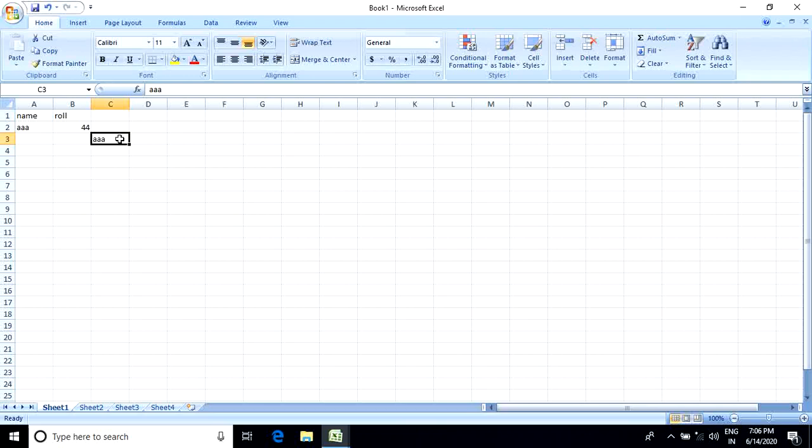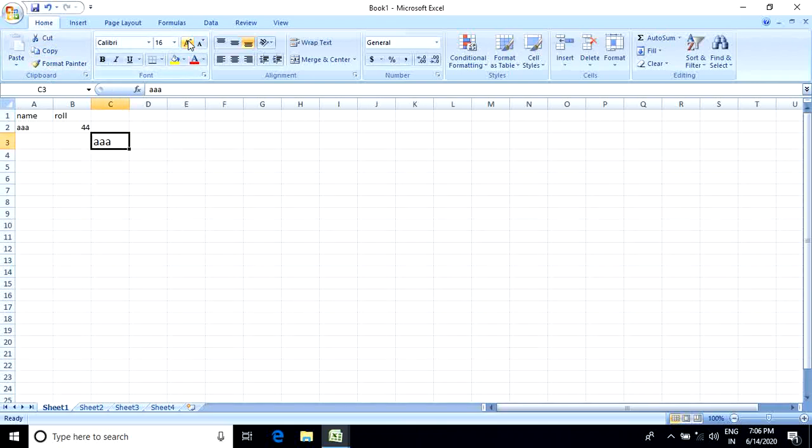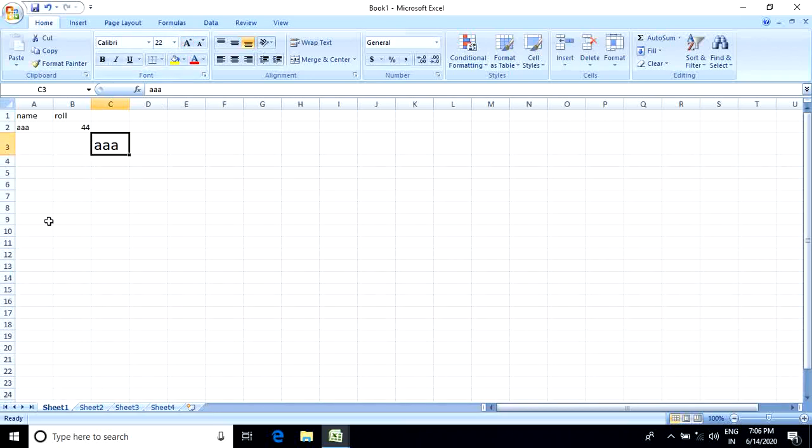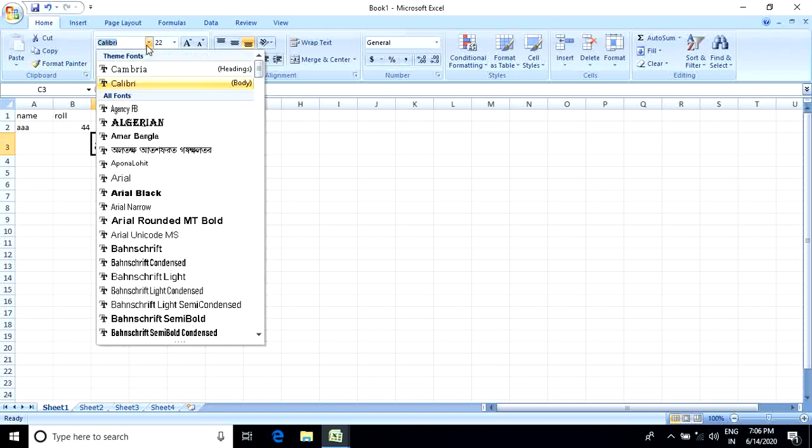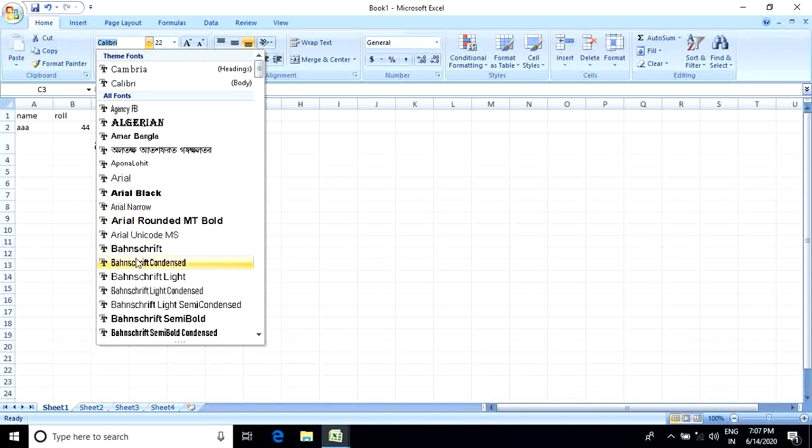Okay. Now suppose the clipboard option shows cut, copy, paste. Okay. Now format painter. Look at that. Increase the size from here, and you can choose the font from here, any of the fonts.